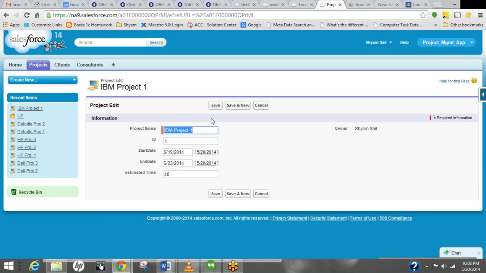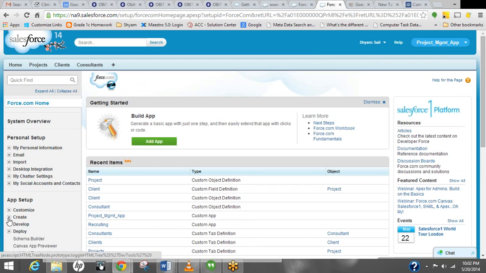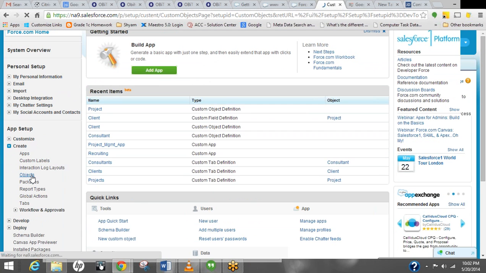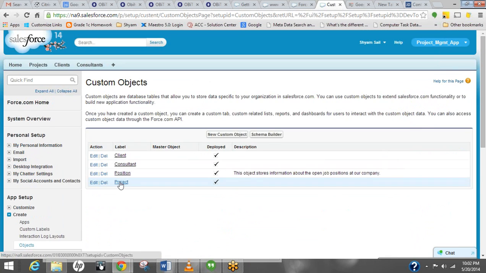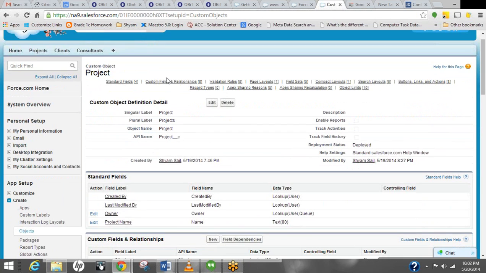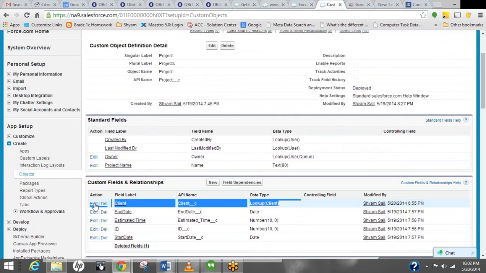Go to setup. Create objects. You want to look at project? Objects. Which object? Project. Okay. Scroll down. Project. And here is my new lookup custom field client. I can edit it and show it to you. Do you want me to edit it? No.